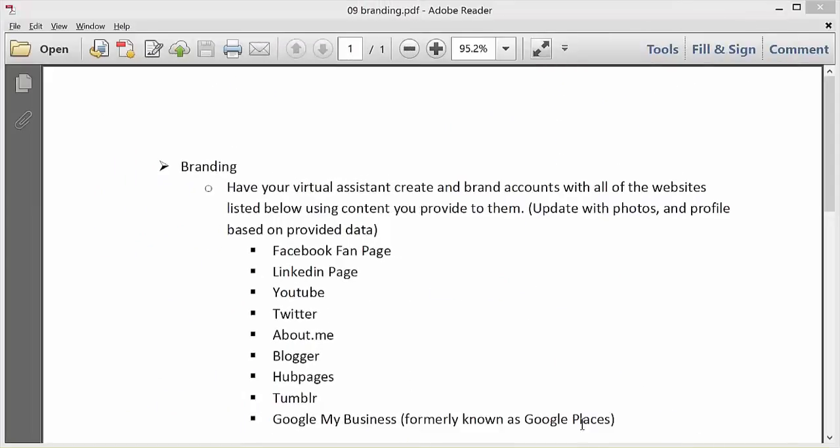All right, let's talk about branding. So the basic idea of branding is to have a presence on the major social media sites on the internet so that you have a presence on those sites, and also so when people do a search for your business name or for your name in Google, these sites will often show up in the search results.